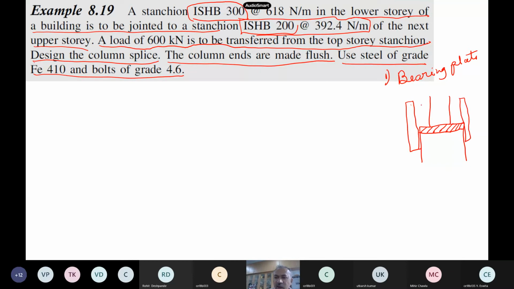Because their thicknesses are different, what happens in this gap? You have to provide packing plates. Packing plate also you have to provide something like this. You followed it, so you have to do all this. You followed the design, right? So here it will be fine, but here it will be fine.